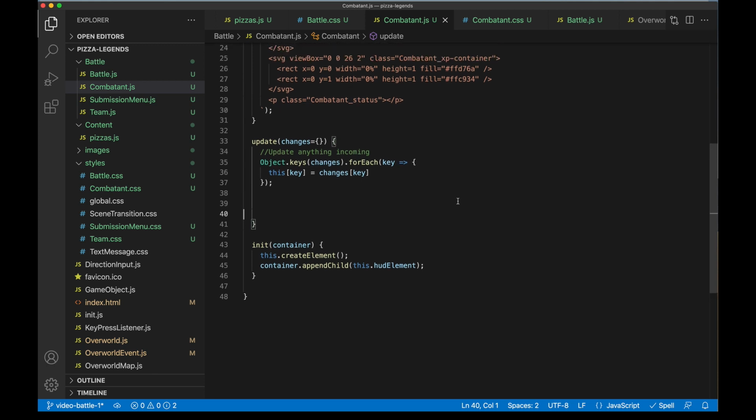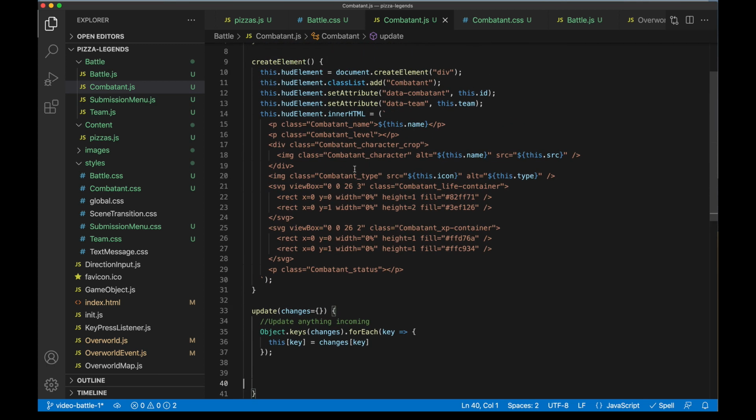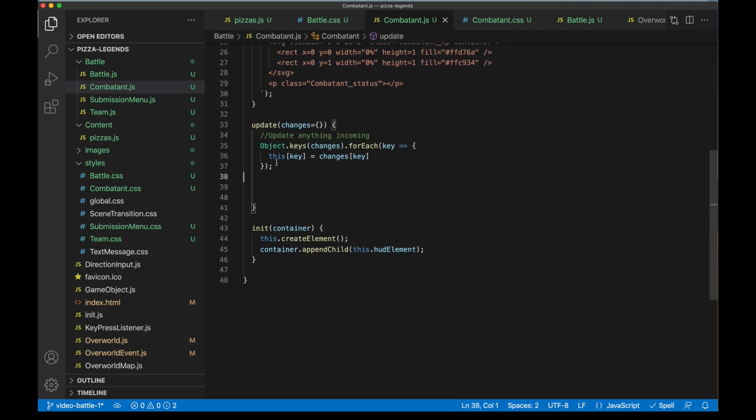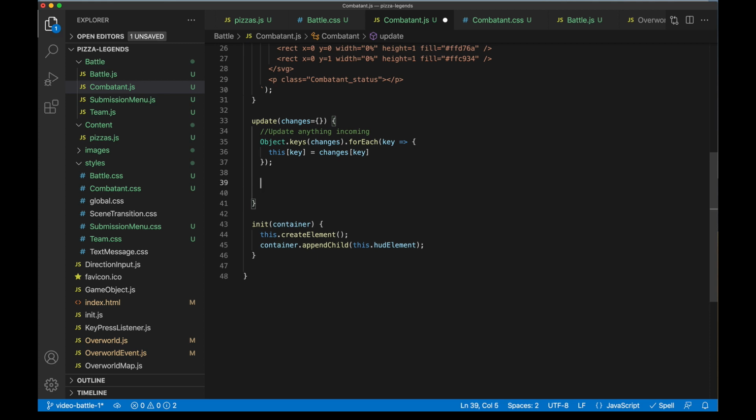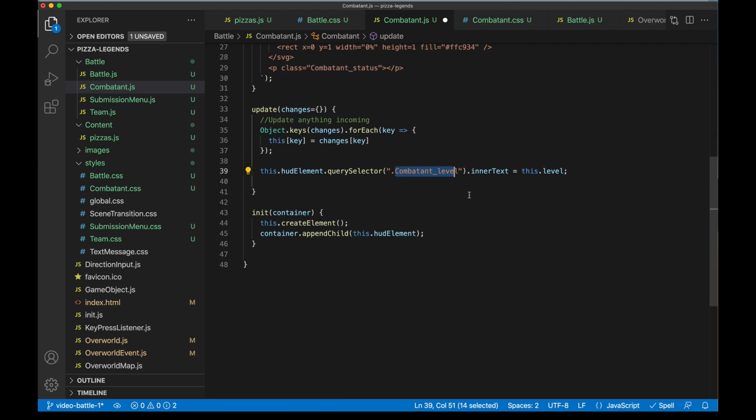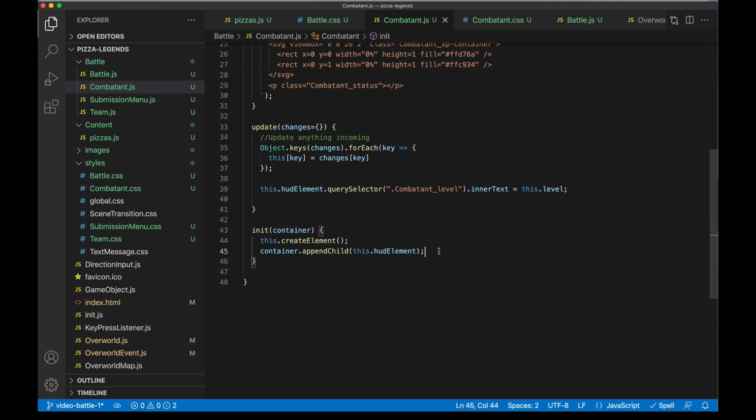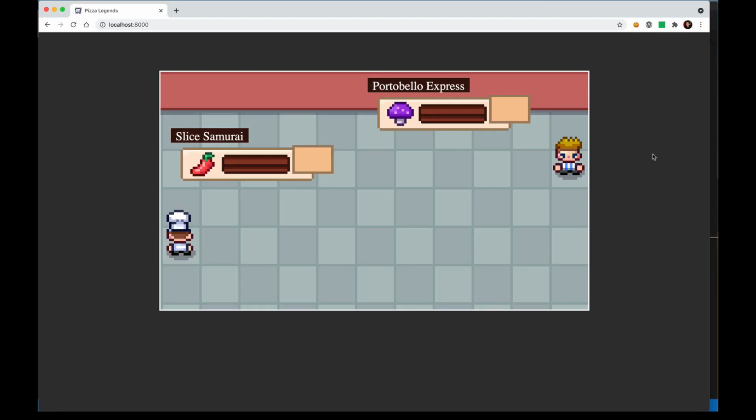So now values can be changed, but we need to actually see those changes in the DOM. I think one of the most basic, straightforward things we could do first, just to get it out of the way, is this level, which starts empty. Anytime the update method runs, which it's going to run after every change is made, we want to make sure that that DOM node has the correct value in it. So we can say this.hudElement.querySelector the combatant level class name, and its innerText is going to be equal to this.level. We need to run this method for the first time, so down in our init method, we'll say this.update to populate the initial values. Now when the battle starts and those things initialize, we'll see our level appears in the box.